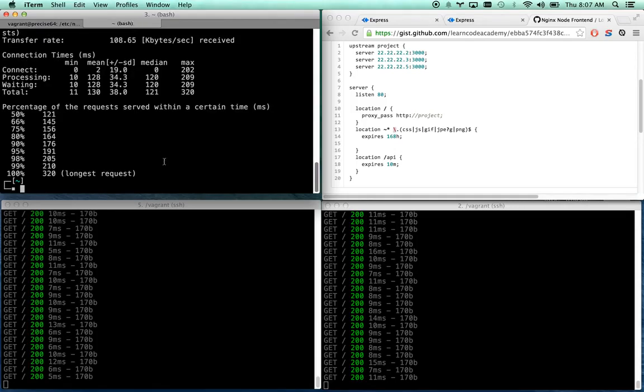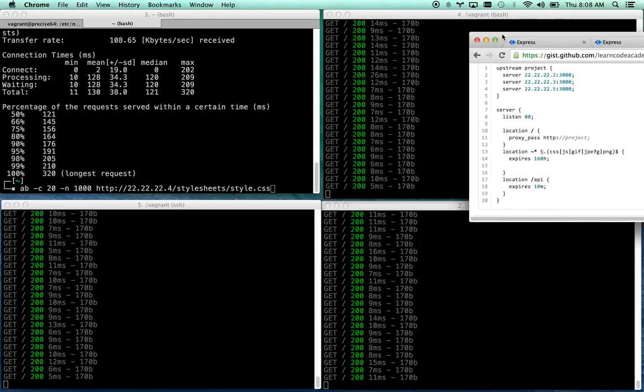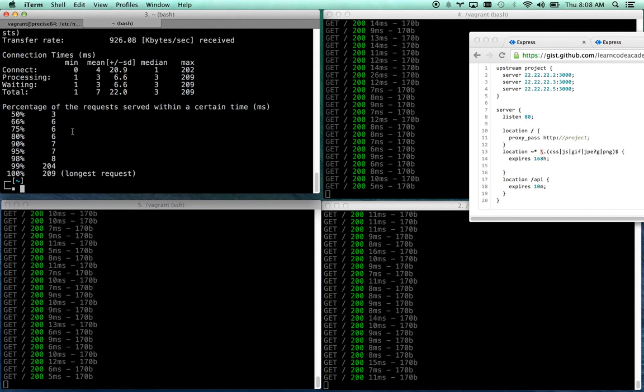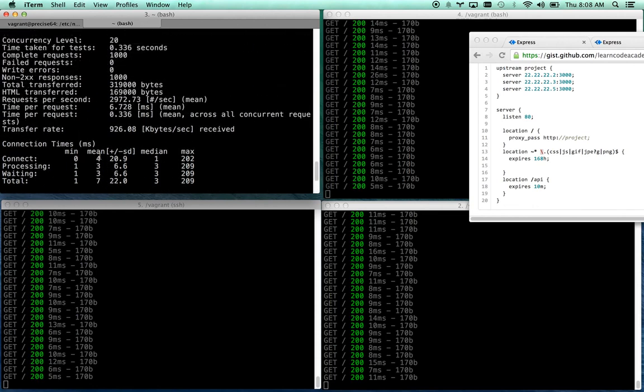And now let's go ahead and bench test style sheets. I think that's style.css. I believe that's it. Let's go ahead and bench test that guy. There we go. So that flew through, as you can see, almost no time whatsoever.